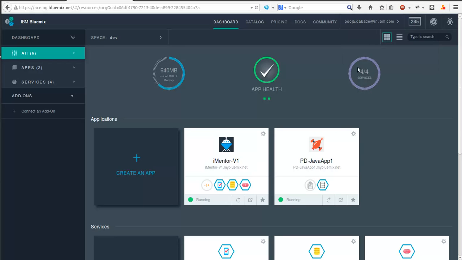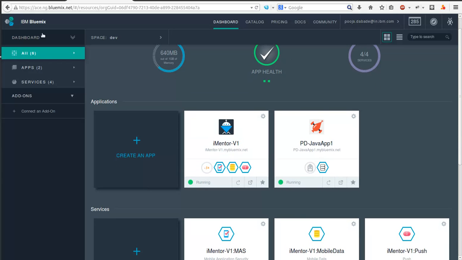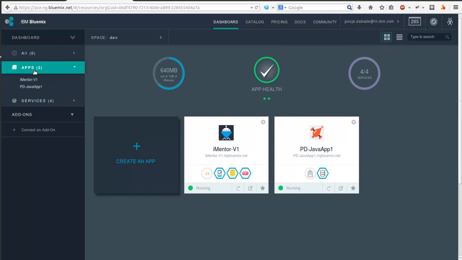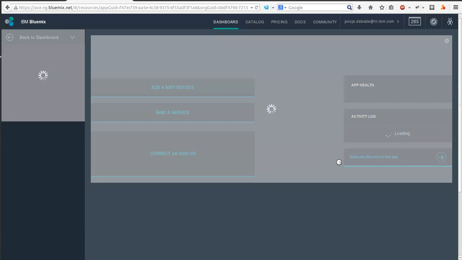Here you can see the total number of services that I have created. They may or may not be bound to an app. You can see the apps and services list here. You can click on an app for more details about the app.